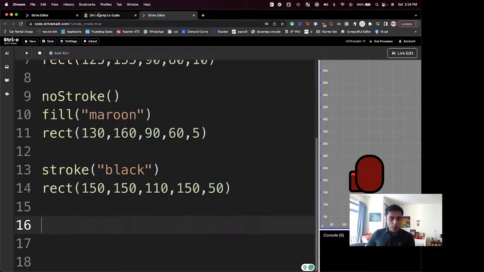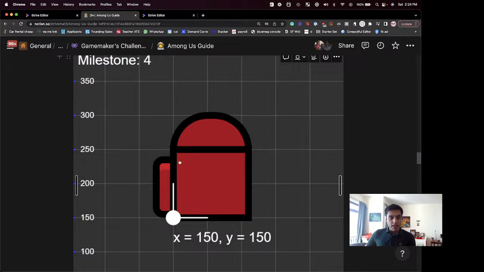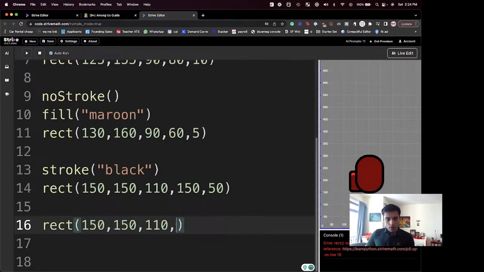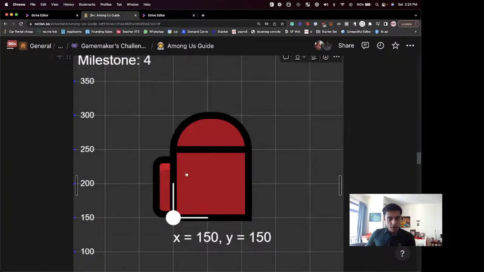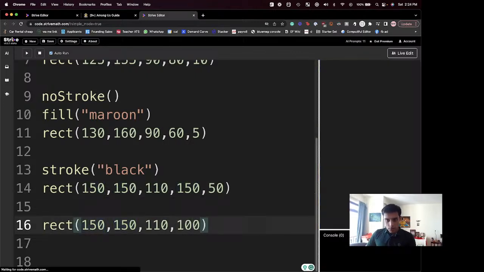Okay, what do we want to do next? We've got the body going. Oh, okay, we just got to add a rectangle here for the main section of the body. So we're still at 150x, 150y. So I'll do rect 150x, comma 150y. I guess the width would be the same, right? Because this width is the same. The height just needs to be a little bit less. So the height needs to be like maybe 100.